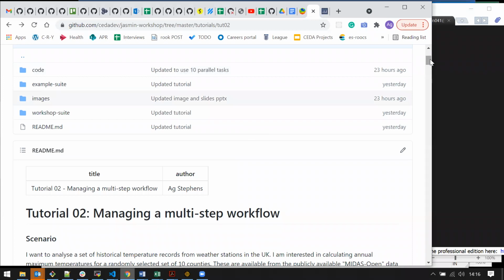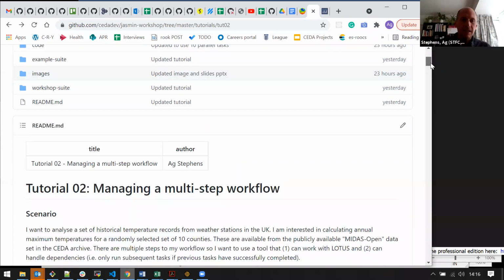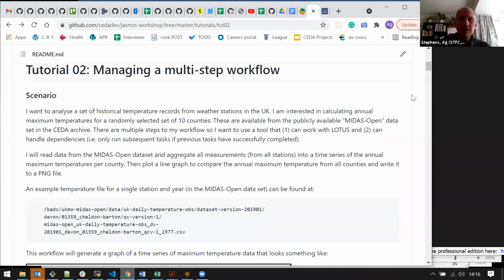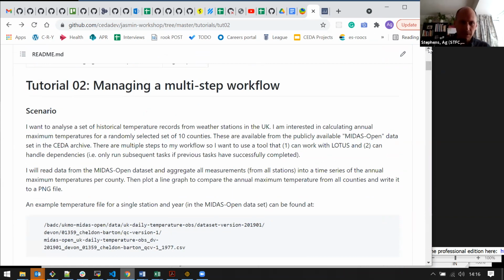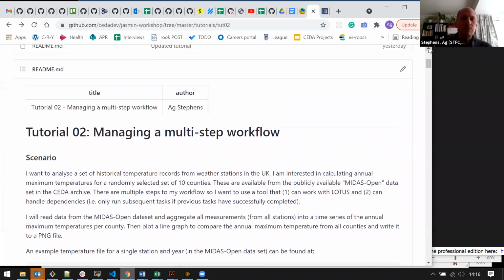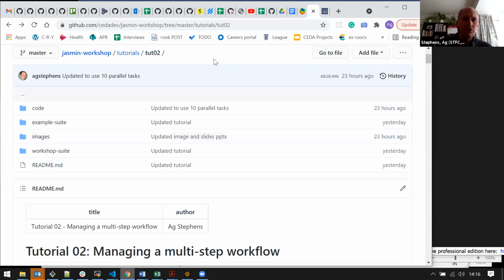Okay, so tutorial 2 is about managing a multi-step workflow. Before we even start here, we're looking at the tutorial in GitHub, and you can see there are a number of different resources in here.